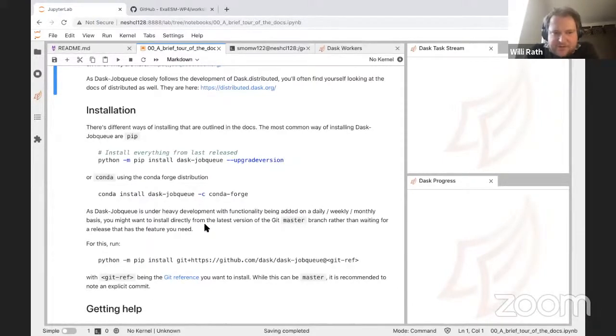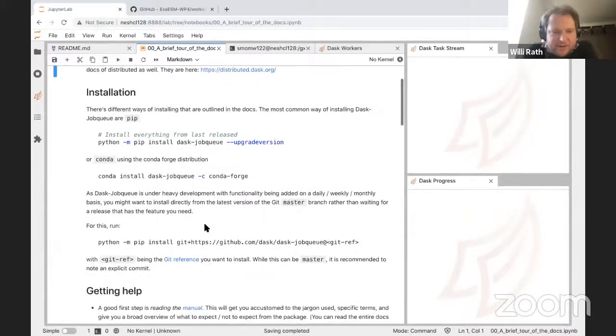But as Dask-Jobqueue is, at least in some phases, under heavy development, and especially if you run into problems that are solved, for example, via the Dask-Jobqueue issue tracker, you may want to also install development versions of Dask-Jobqueue. This can be done again with pip, but then referring to the GitHub repository directly.